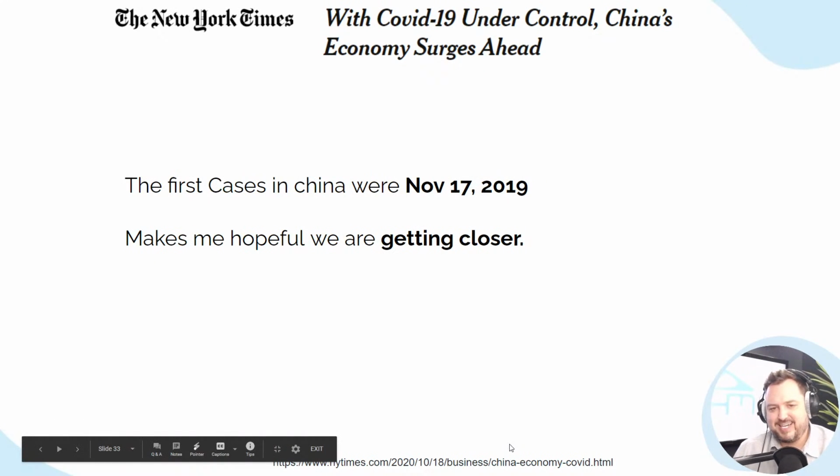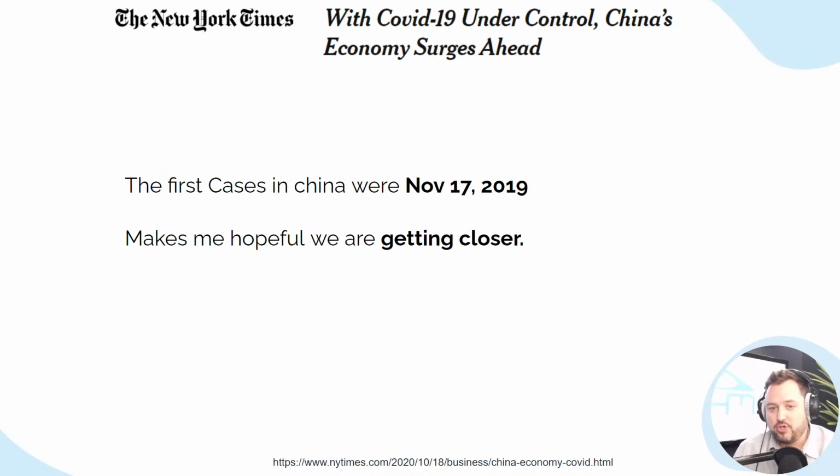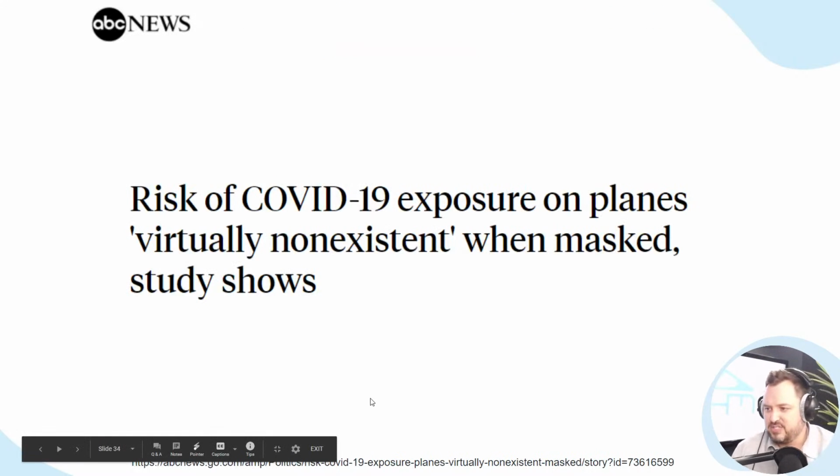COVID cases in China started November 17th, and here we are November, so we're about a year out. When we look at the United States, cases started in around March, so if we follow the same pattern as China, we're somewhere around March, and hopefully it'll be a little bit better, but it's interesting to see that.